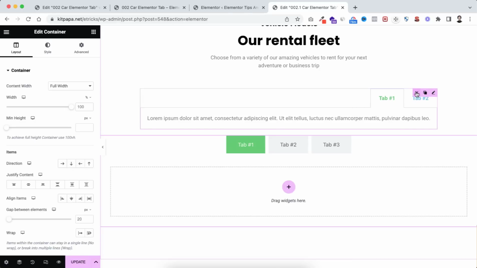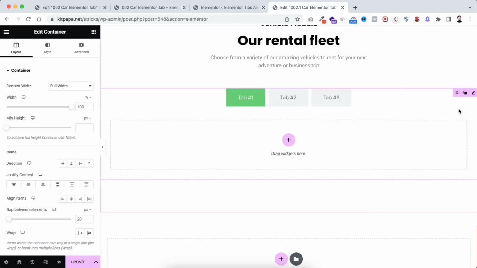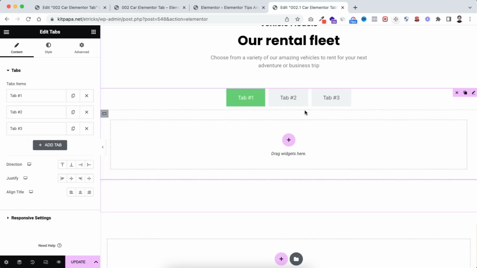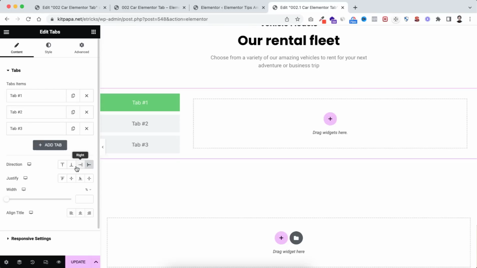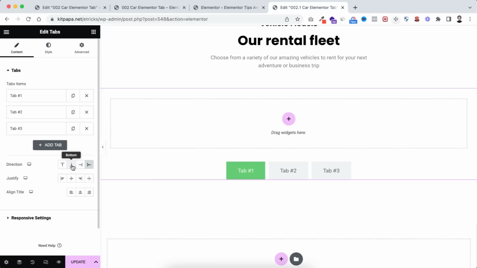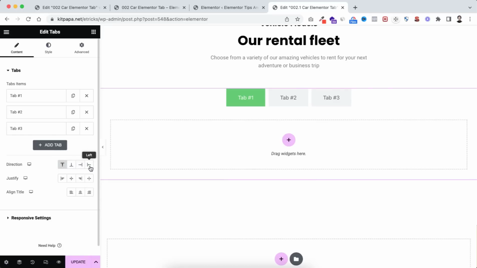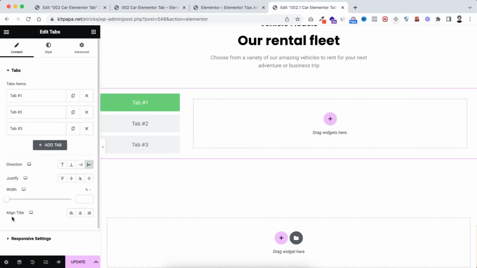So from here, let's just delete it. And here I wanna start working with this new tab. Okay, so first of all, I just wanna make this tab controls to the left side. So to do it, from direction, you can just make it to the left side like this. Also there are more options, like you can make it from bottom or from top like this. I just wanna make it directions to left, and I just wanna make the align titles from left side like this.